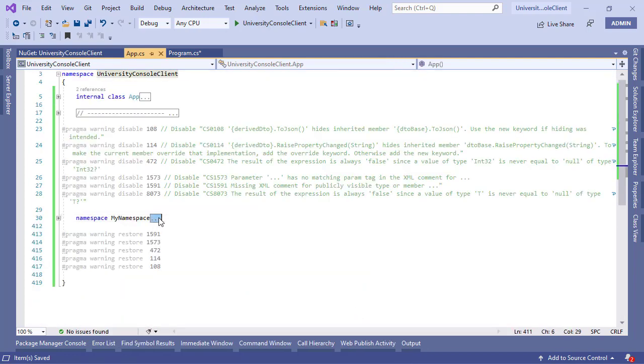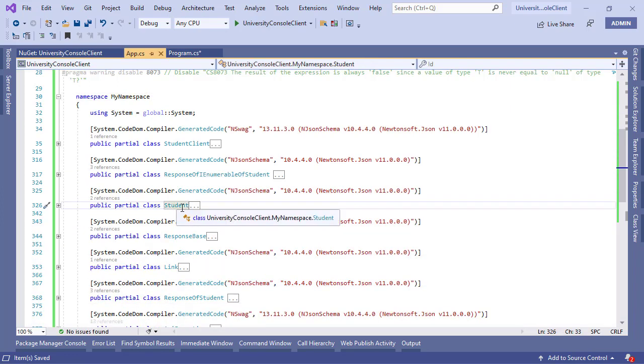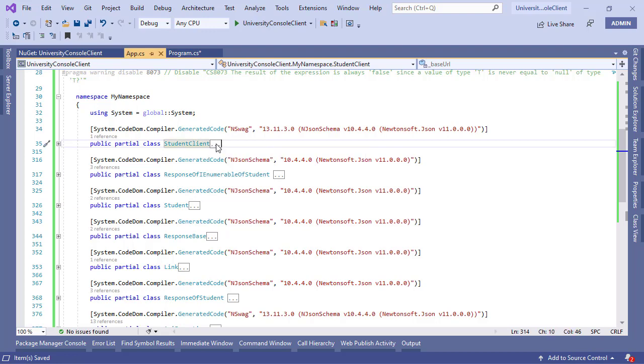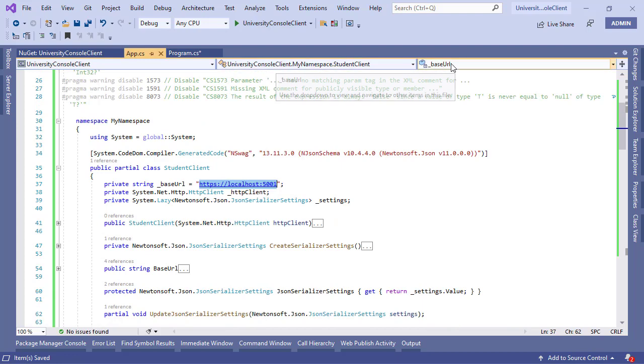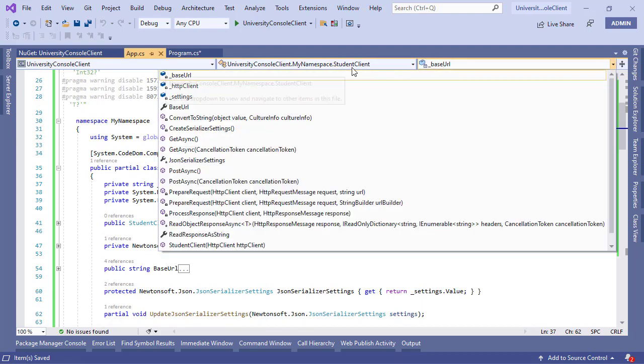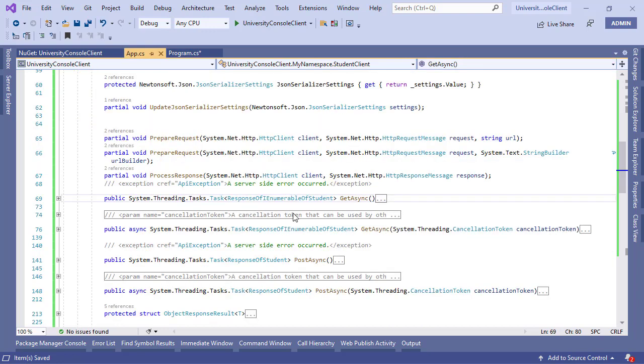And now if we analyze this, it has added multiple classes like the student class. There is something called student client, and it has a base URL set to localhost 5000. If it is getting difficult to read through the code, you have a nice handy option here at the top, and on the student client you have the option of GetAsync, PostAsync, and creating the client itself. So let's jump to the GetAsync function.